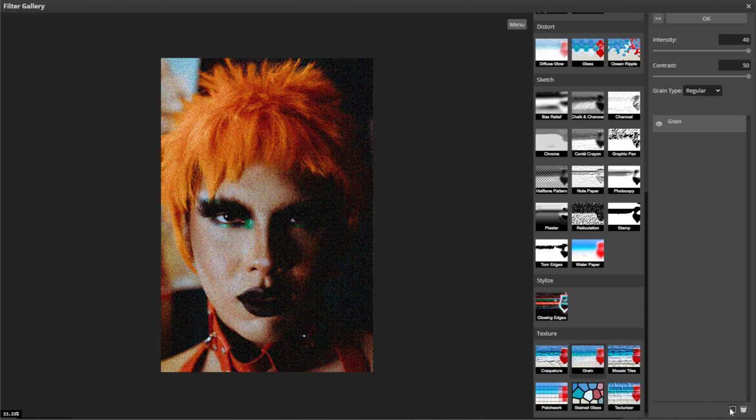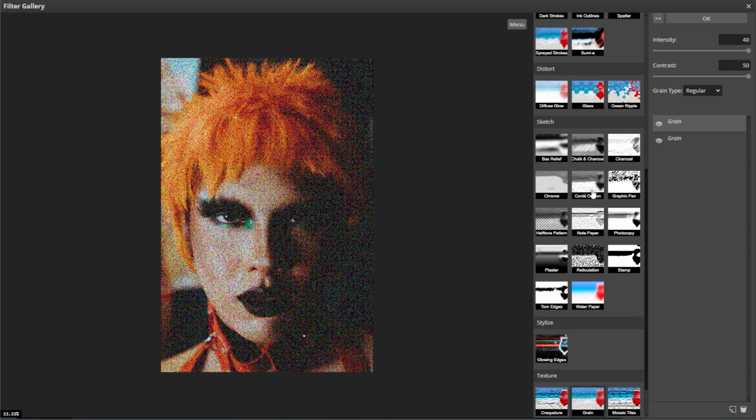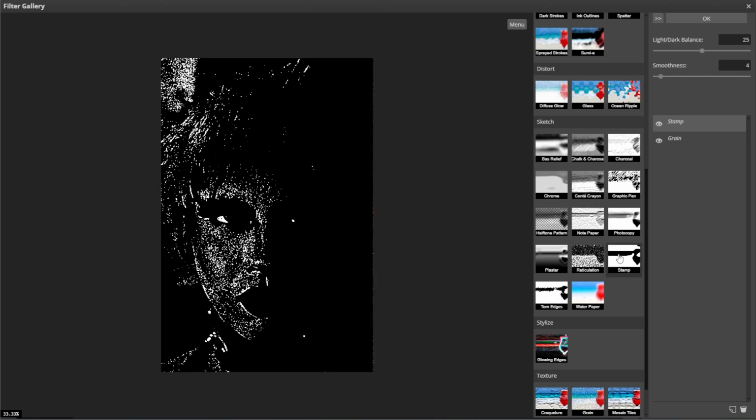Now click the new filter icon at the bottom right corner of the Filter Gallery panel to create a new filter layer on top of the grain filter. In the Sketch category, select Stamp. This filter creates a high contrast black and white imagery that mimics photocopying.